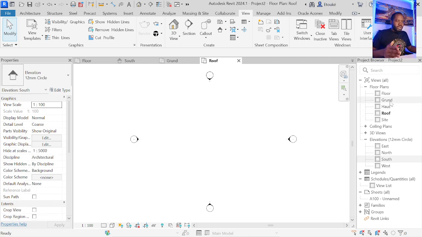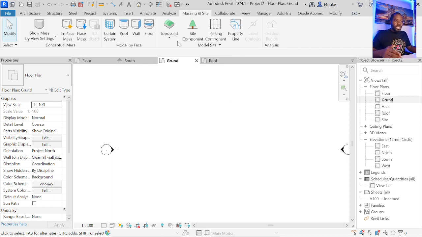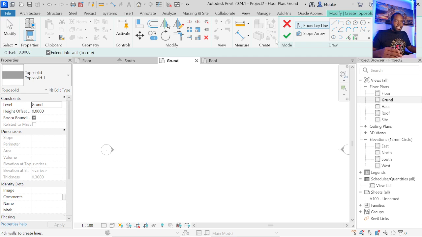So I will go to ground, already open. So what I will do is to start with the soil. We will use the function toposolid. To use the function toposolid, we will go to mason and site, and this is the function we will use. We will click on toposolid, and now we have this function open. Now we will design our floor, we'll design our ground.